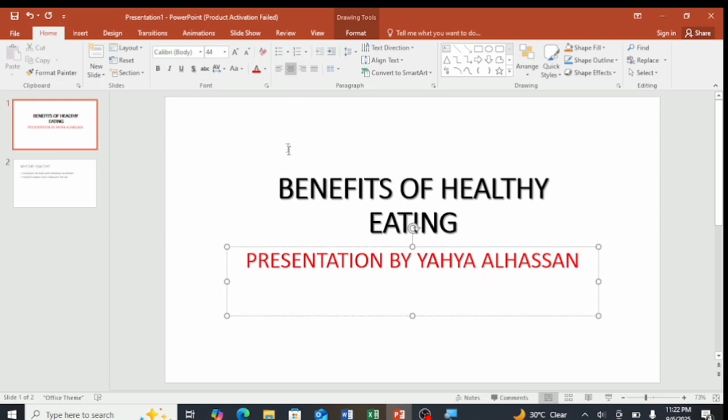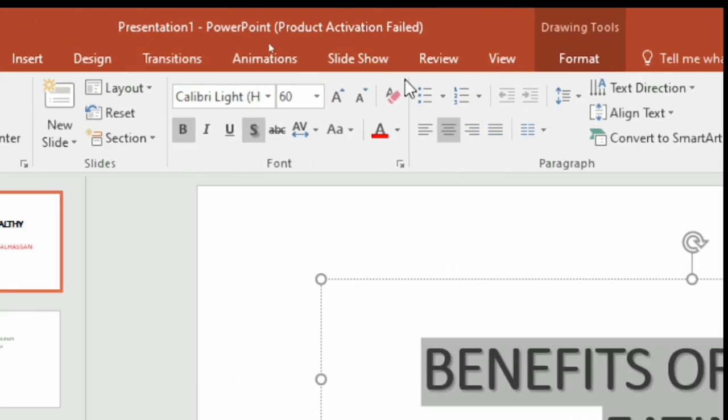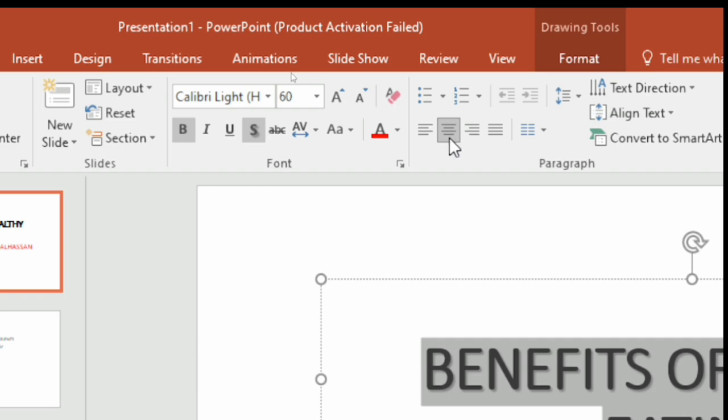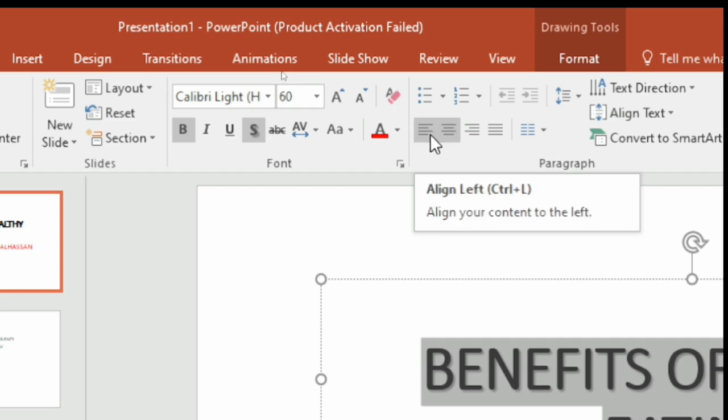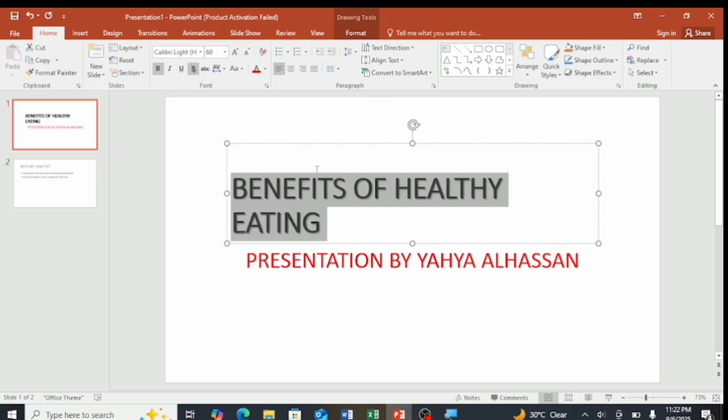You can also apply alignments to the text. So this is the left align, this is the center alignment, this is the right alignment, and then this is justify. So let's click on the left align and see what happens. If you click on it, it will align the text to the left.